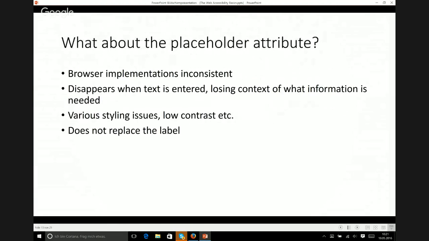Okay, yeah, this question might come up. It's a new attribute, the placeholder attribute in HTML5, which can provide some visual indication of what is expected in a certain form field. The problem with the placeholder attribute is it is not meant as a replacement for a proper label. The spec is very clear on that. And the browser implementation is not always consistent.